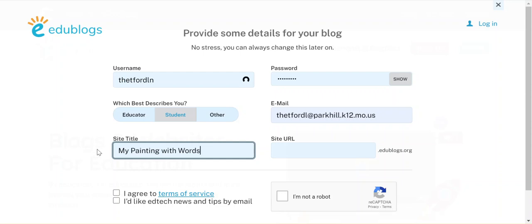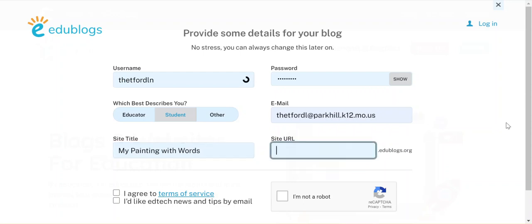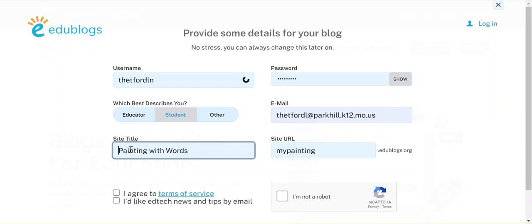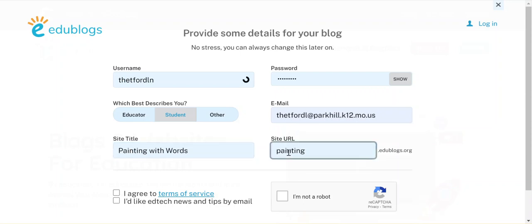Then your site URL is going to be your site title. It's all put together and all lowercase. Actually, I'm going to take out the my, and we're just going to make this painting with words. Then I need you to agree to the terms of service. You do not need to check the second one here. And I need you to select that I'm not a robot. It may pull up something for you to do. Confirm that. And then you're going to click create a site.